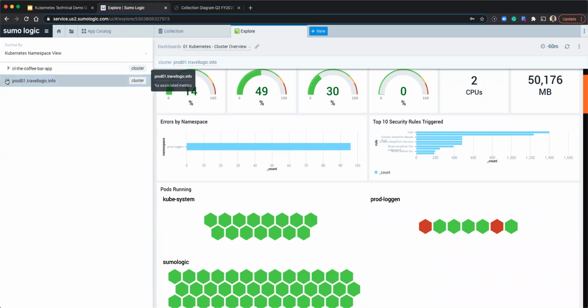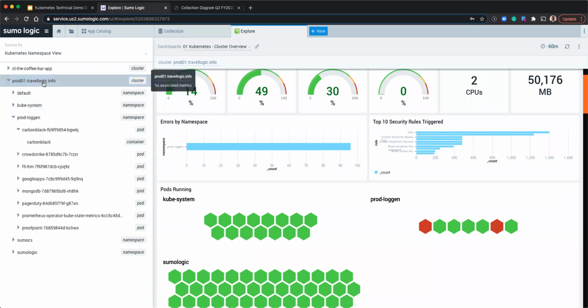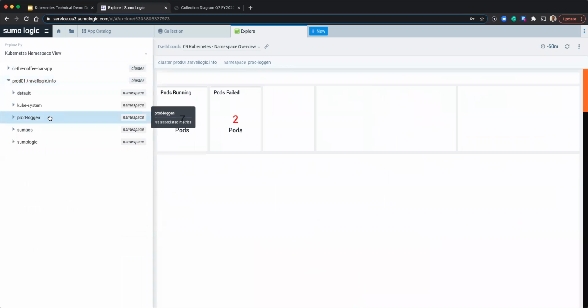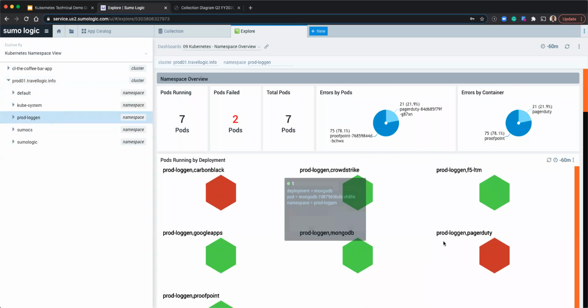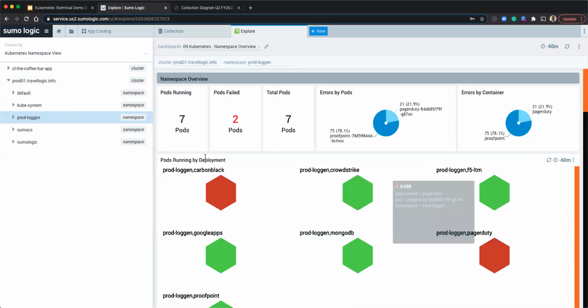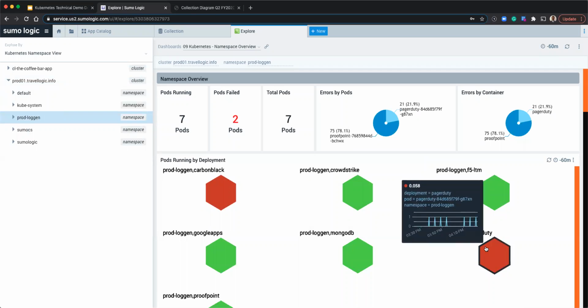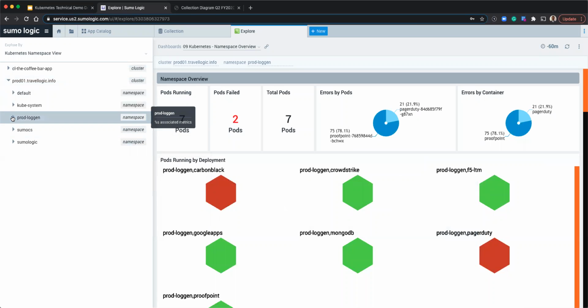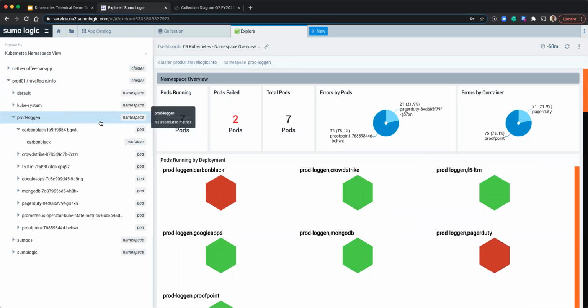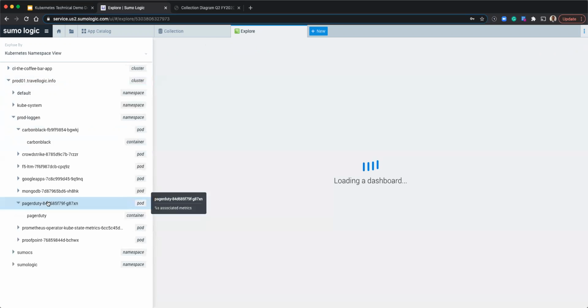Similar to this, we also noticed as part of the cluster overview that there was an error in the prod loggen namespace. So I'm getting into the prod loggen namespace. I see that there's a PagerDuty pod as well, which is showing up in red. So I would like to find out why this particular pod is facing issues. So I'm getting onto my PagerDuty pod here.